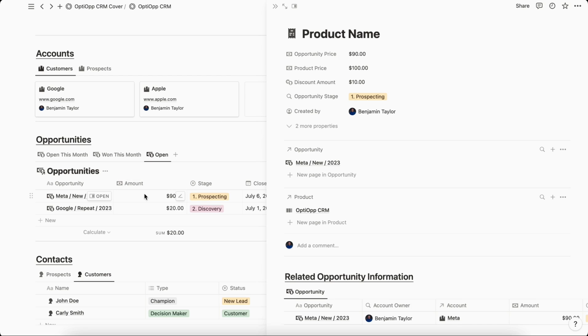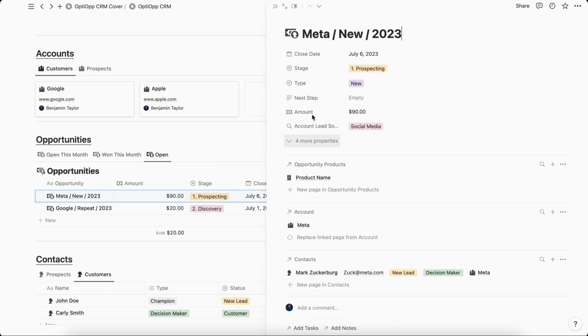And then looking over here on the opportunity, you can see that that amount is automatically being pulled and that deal, as it currently stands, is worth $90 to our business. Now let's go back to the opportunity, and I want to show you this field called stage. Just like in Salesforce, stages are used to walk your sales team through the sales process.